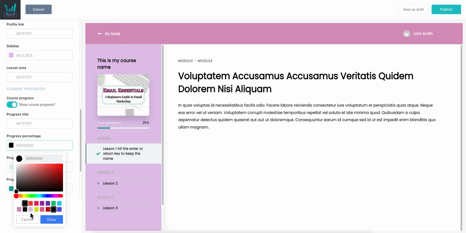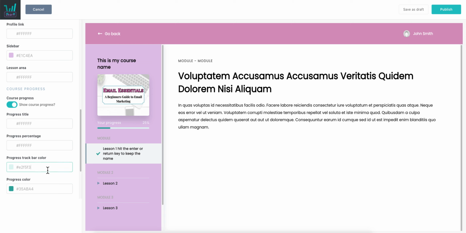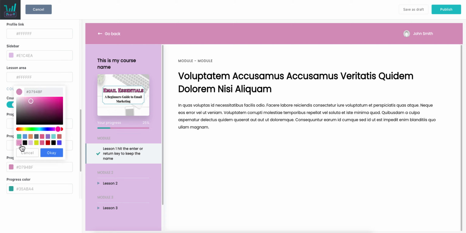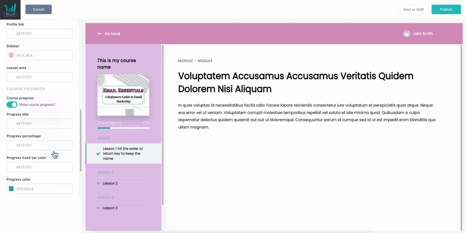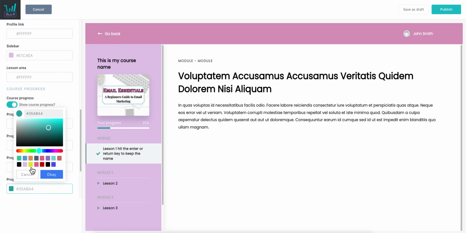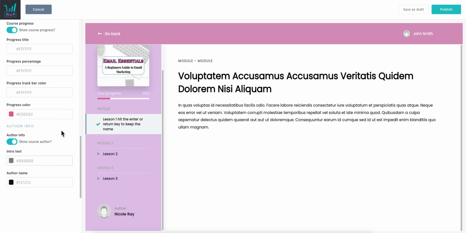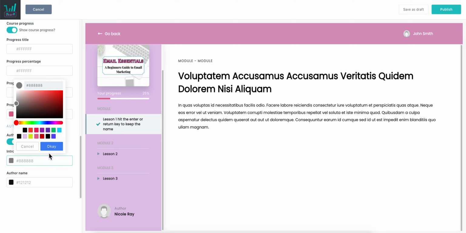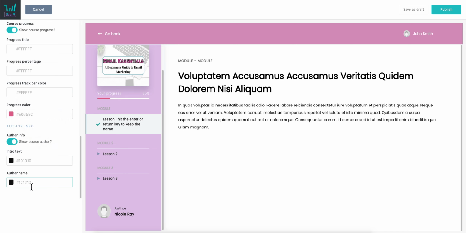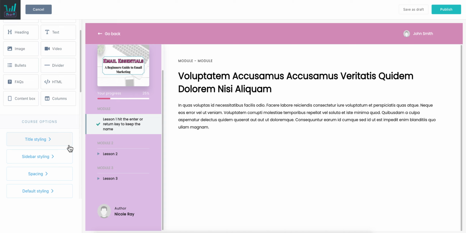Progress percentage, change that to white text. I'm going to change this to, actually, I'm going to change that back to white. And then I'm going to change this to that. Okay. And then you can also change your text here. So keep that black. It's fine. I don't think there's anything else to change here.